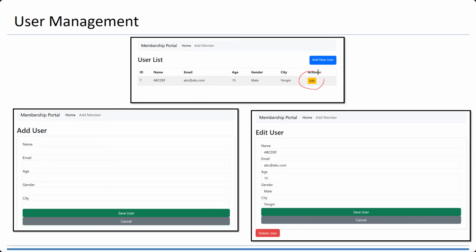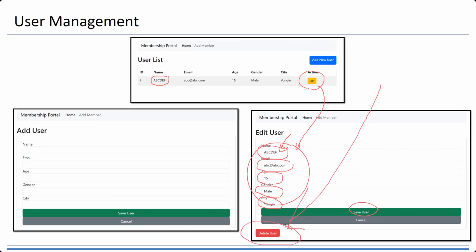If you are editing, then let's say I'm going to edit this person, A, B, C, D, E, F. Then it will show the information directly on this page. And then if you are going to modify some of the data, you can modify it and then save into the database. Or let's say I'm not going to keep this data. I want to delete the data. Then you can delete the data. So there is a button, delete.